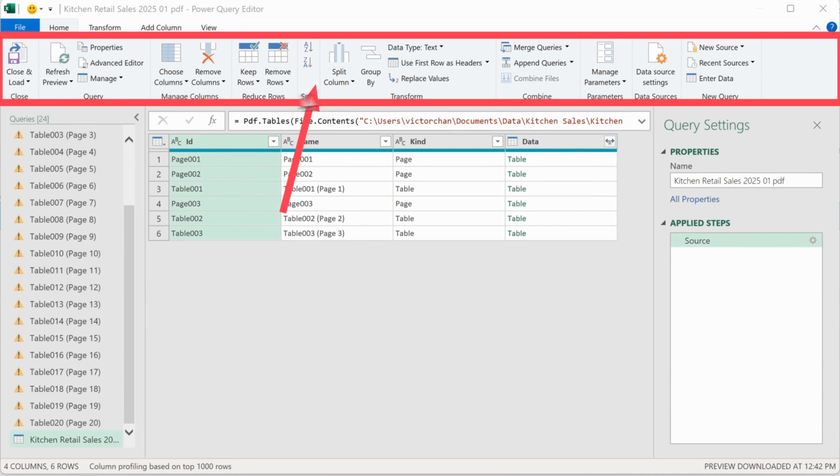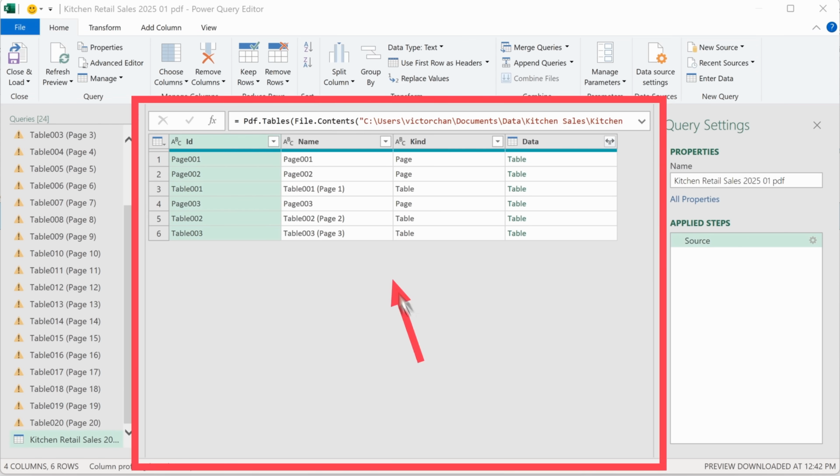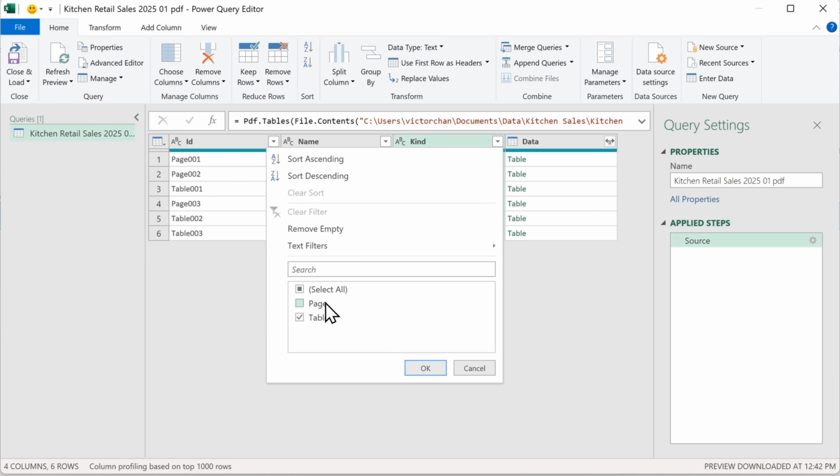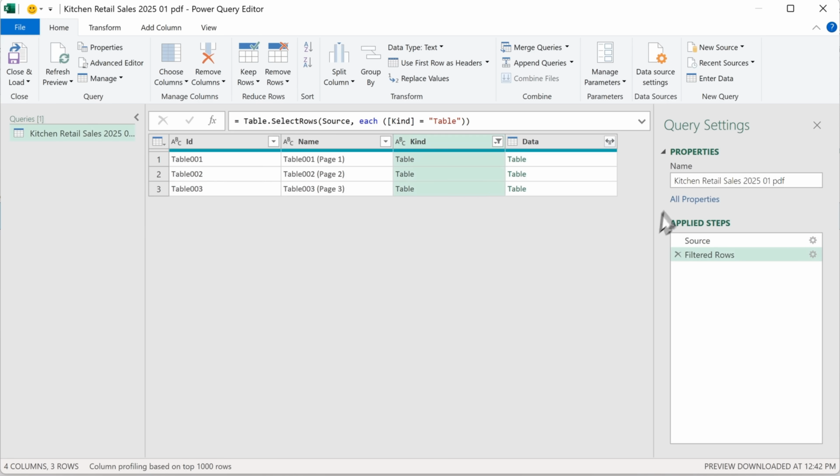Like Excel, it's got this ribbon at the top with commands in it. And here in the middle is our data query, which is basically all the items we saw in the Navigator window just now. For our purposes, we only want to keep the tables and not the pages. So let's click on this drop down and deselect page, then click OK. And before I forget what we're trying to do here, let me rename this query. So we'll call it January.